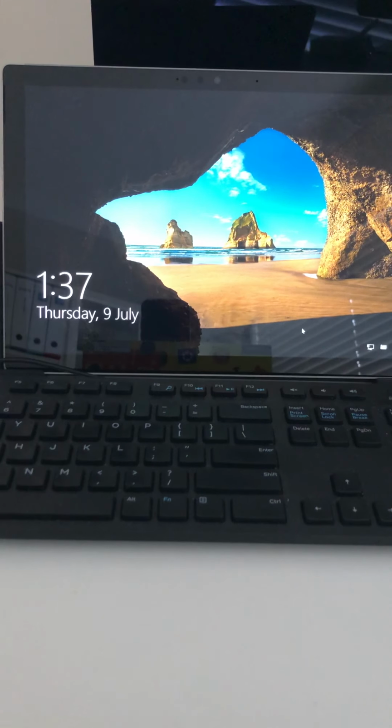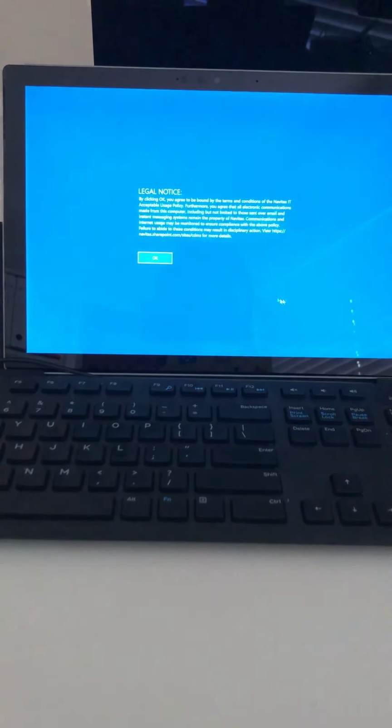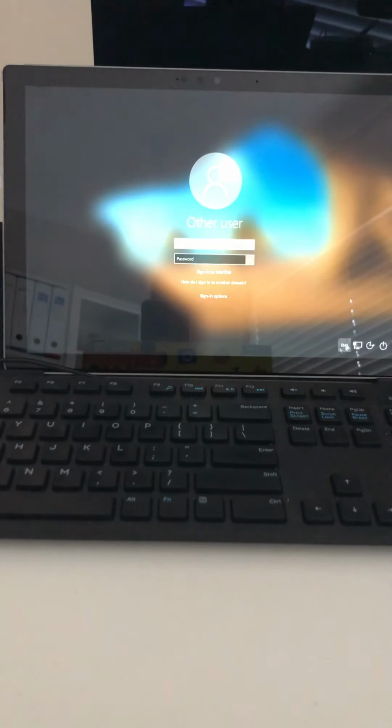So this is part two of Windows Autopilot reset over VPN support. It's been 20 minutes already, so I'll just restart the device right now. And you see there's no network sign-in, so we'll just restart the device.